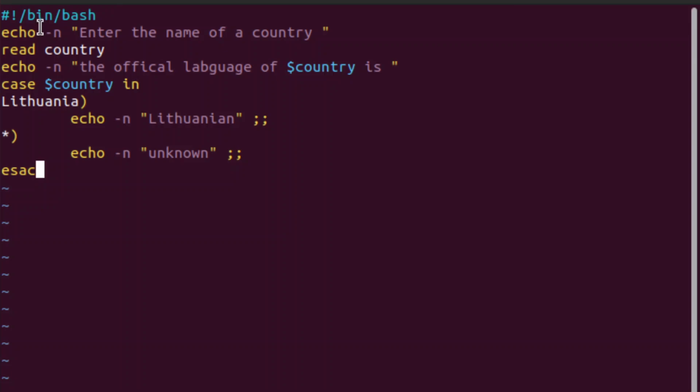Okay. So we have our echo, and our read command here to capture user input after this echo gets stored in the variable country. Then we have another echo statement. It's going to echo the official, oops, I see a typo there. The official language of the variable country is. And then based off of what we put in, this case statement will search for the pattern and echo one of these statements. If we put Lithuania, it's going to echo this. Otherwise, everything else is going to be unknown, okay? So let's go ahead and do that.